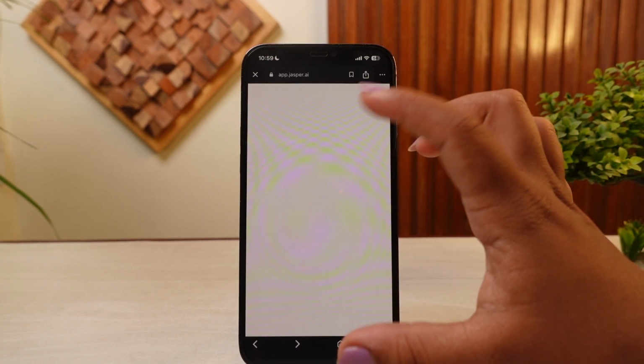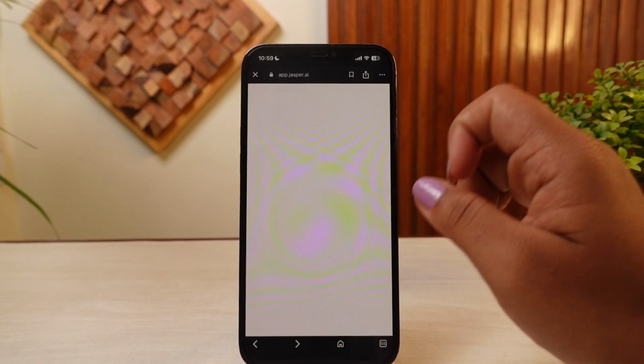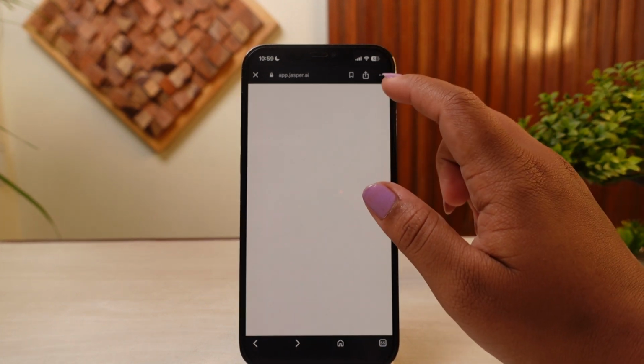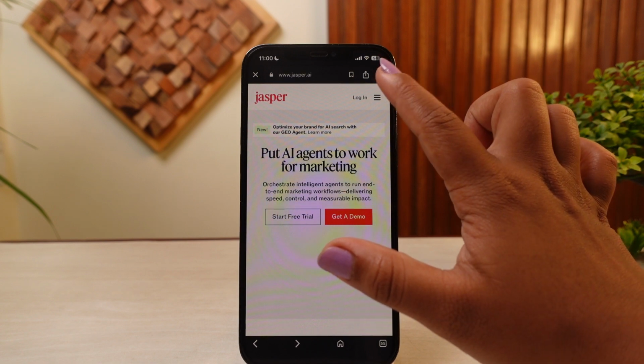dashboard, right? So after getting into the dashboard, now what you're going to do is simply tap on the menu bar that you'll be able to see on the top right corner right here. So just like this, you'll be able to see the menu bar on your dashboard.